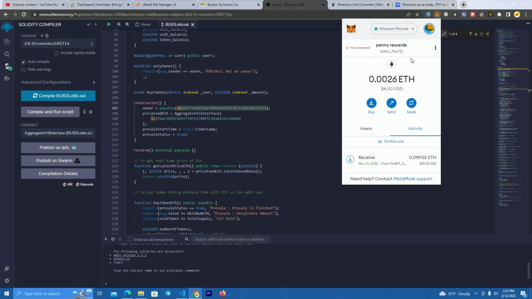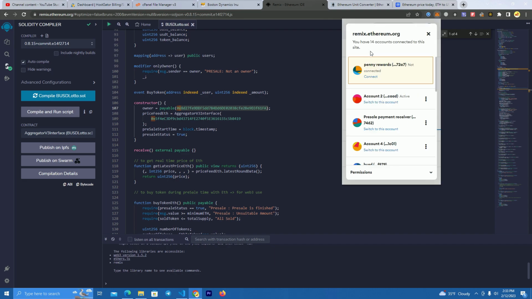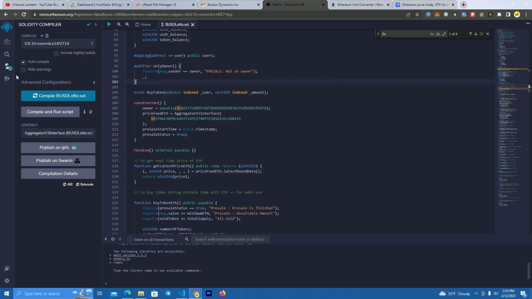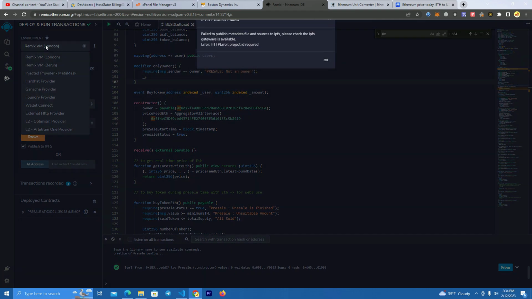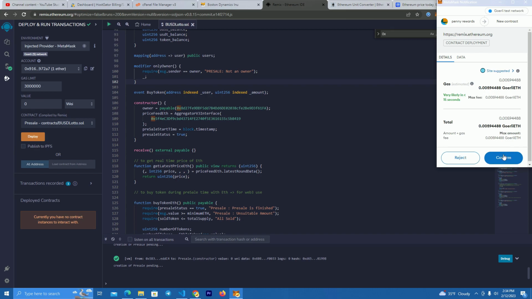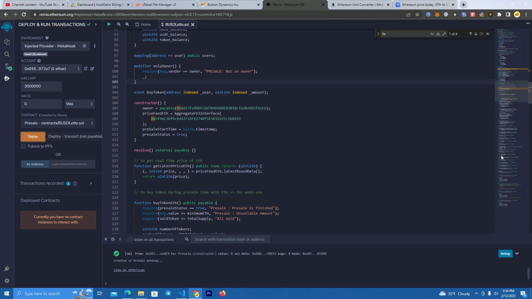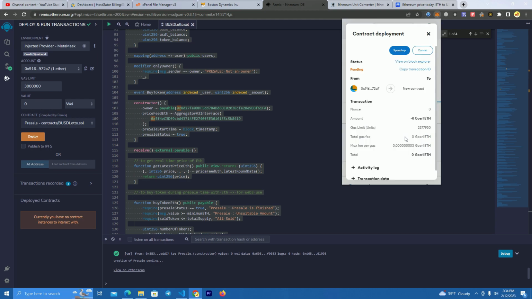We're gonna use a test network to deploy the smart contract. After it is compiled, we go deploy, choose the pre-sale contract and click deploy. We need to select injected provider. After that, click confirm. And we verify the smart contract now. We can do that by copying the code, wait for the transaction to go through. The test network is a bit slow sometimes.